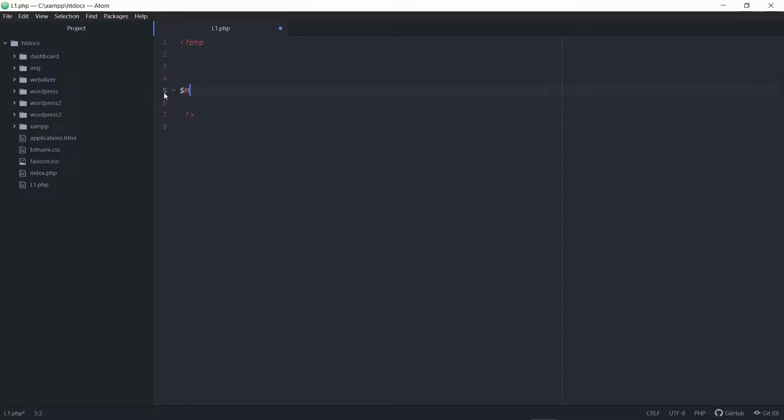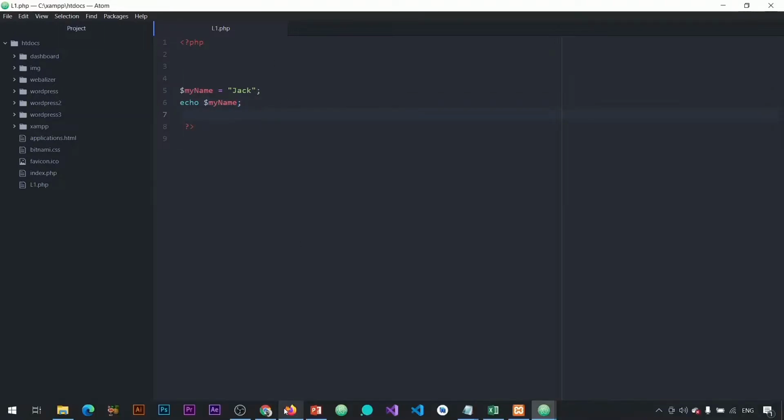So I'll say $myname is equal to Jack. So just like within JavaScript, we add quotation marks around our string. I'll close this off, save it, and I'll echo myname and add the $ sign over here because we are referencing our variable we created over here. And then I'll actually save this, remove the quotation marks because we don't need them. We're not working with a string. And then if I refresh this, I get the output Jack.